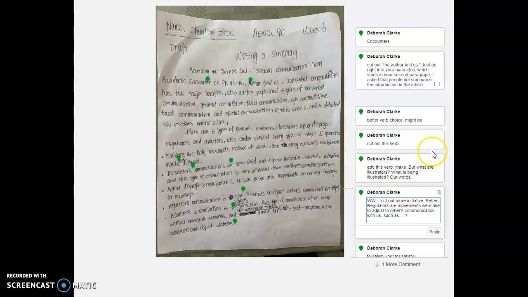So the first thing I want to say is, well, these are minor things, but it's academic encounters. You can see that here. But all of this information here is not actually needed. I also want you to cut out "the author told us," because you start "according to Bernard Seal," then you have the source here. When you start with "according to the author," then you can just go right into the main point. And the main idea here is right here. So cut out all of this information here because it is not important.